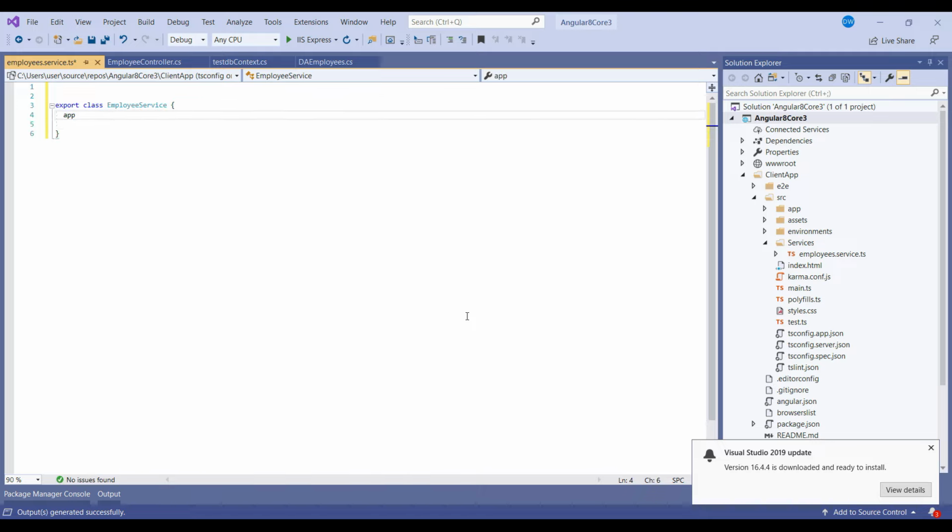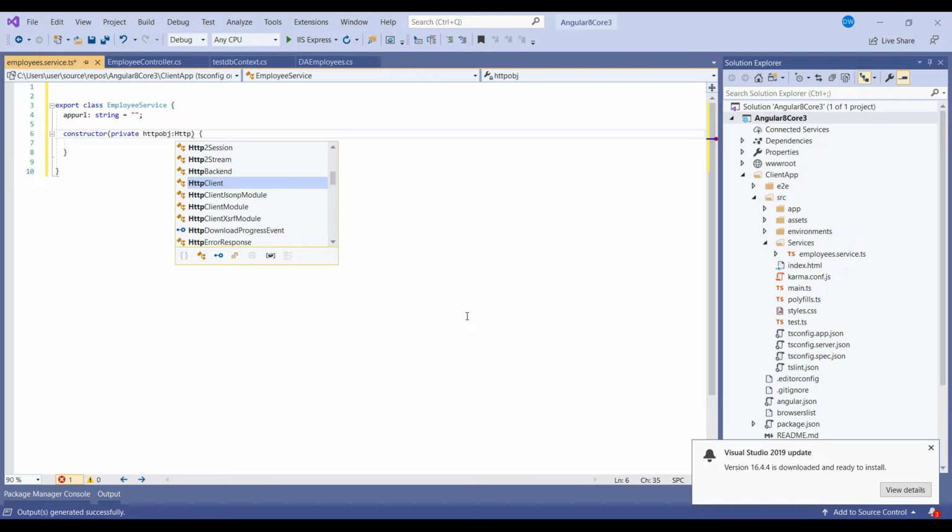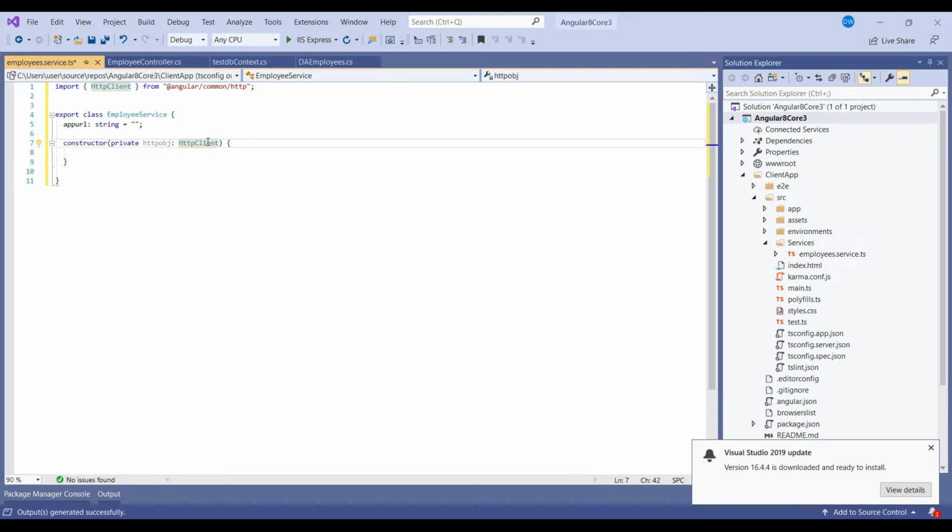Here firstly we'll take a variable which will be app URL. It will be of type string here, and at the start I will pass it empty, and then we will create a constructor here. In that constructor we'll create some of the objects as private. So the first object will be the http object, which will be from HttpClient. As you've seen, when I hit enter, it automatically includes the namespace for that. So this was for the http object for making the http request.